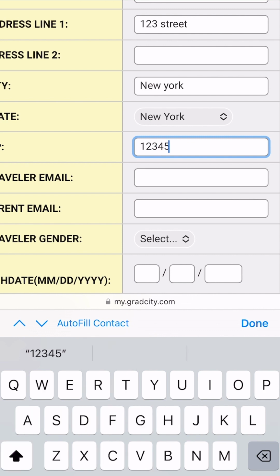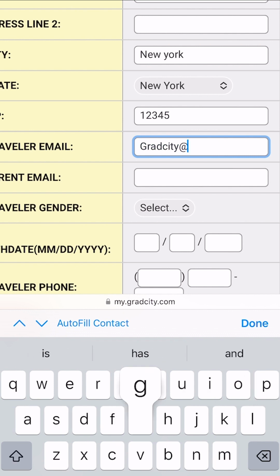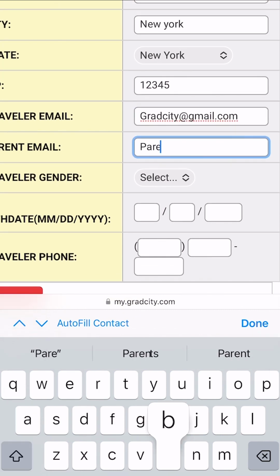and please make sure to enter in a non-school email address. This is to ensure that all communications go directly to you. You also want to ensure that you have a valid parent email address, and this is to keep your parents in the loop of all your important trip information.